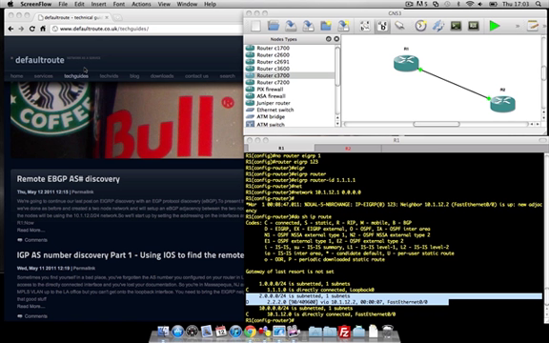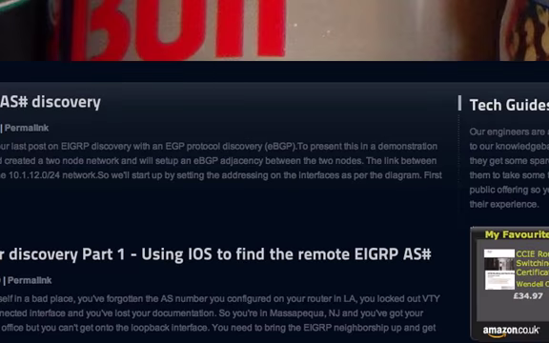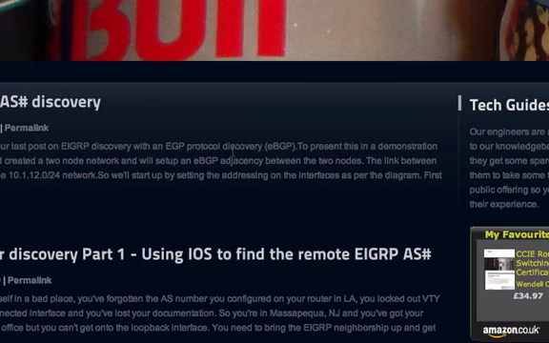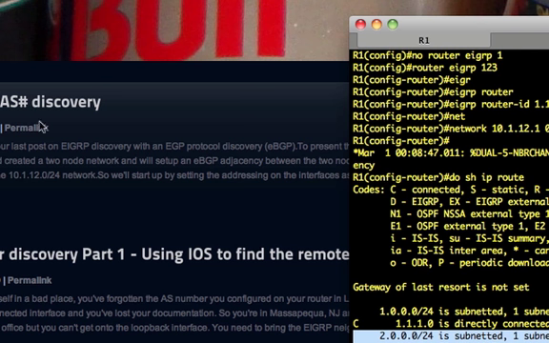This is part 2 of a two-part video tech blog about discovering remote protocols using debugs on the router. The first part was eIGRP and how to find the eIGRP AS number, so do have a look at that if you jumped into part 2 straight away. But part 2 is all about remote eBGP AS number discovery.